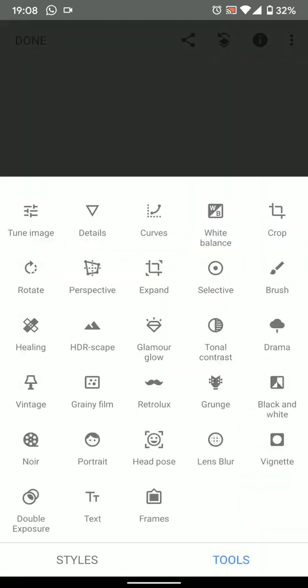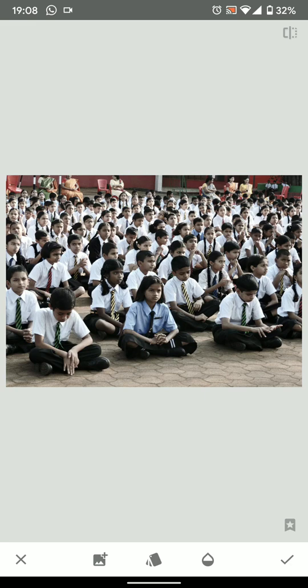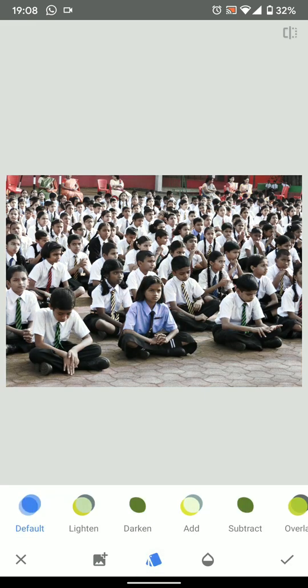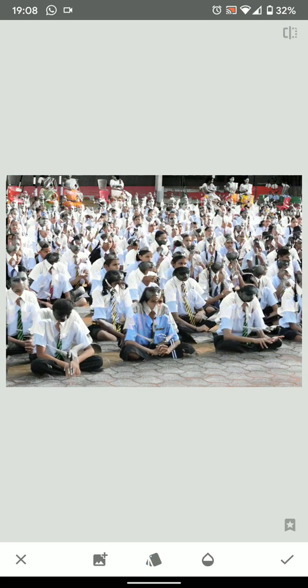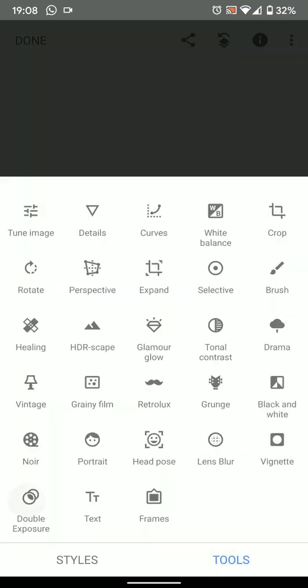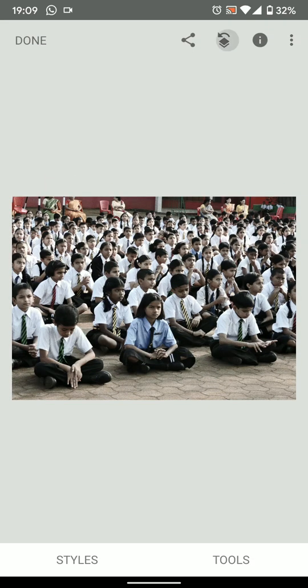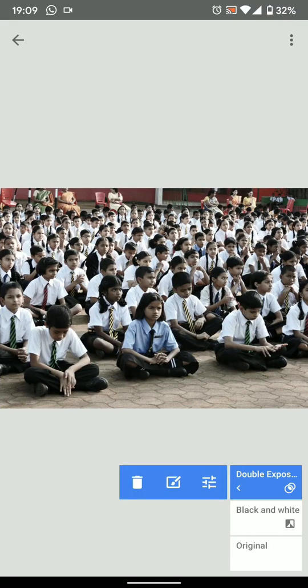Okay, so I'll do that again. Go to double exposure, I'll add the image again. Now what I am going to do now is I'm going to make the upper image and just add the double exposure again. The image was not properly overlapped. Okay, fine. Now I'm going to click on done, and I'm clicking on this and go to view edits, double exposure and this.